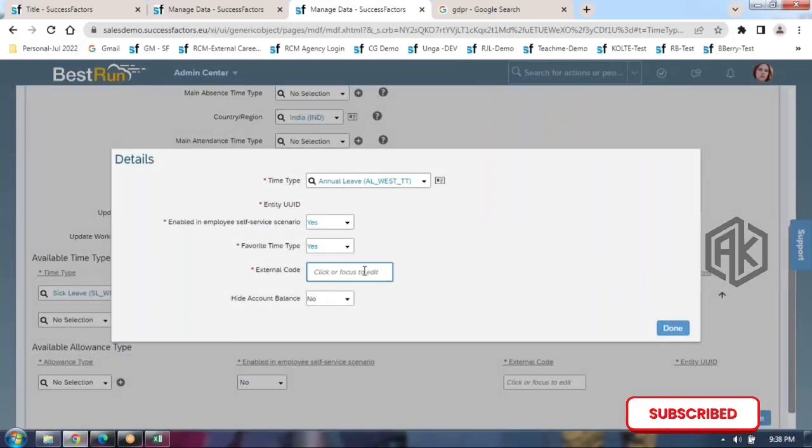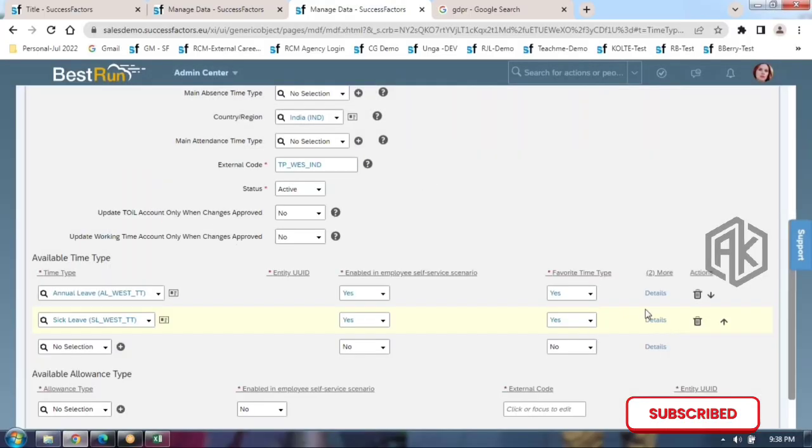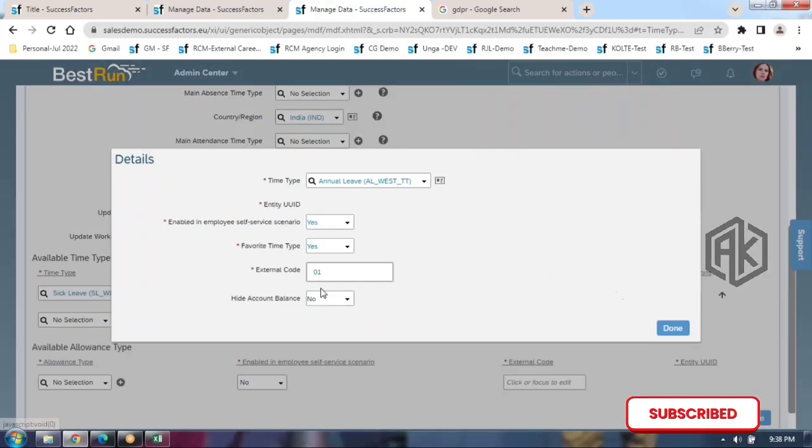Maintain the external code. 01 or 1, whatever you want. Some external code, guys, some number, some text. 02. Go inside it and you have to maintain. And here you can see one more field, guys: hide account balance.